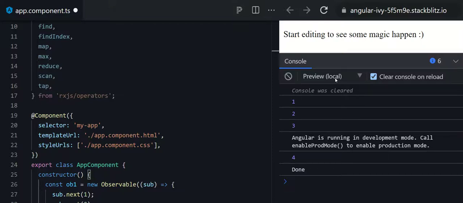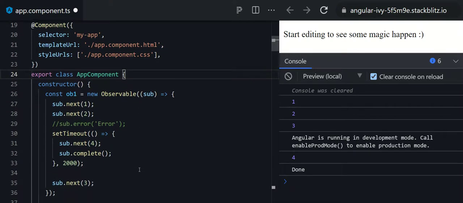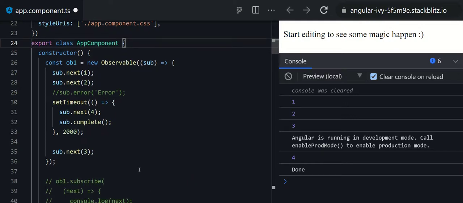In the last video we discussed the RxJS observable. Now in this video we will discuss the operators. There are two types of operators available in RxJS. One is the creation operator and another one is the pipeable operator. Basically, a creation operator is nothing but something that creates an observable.